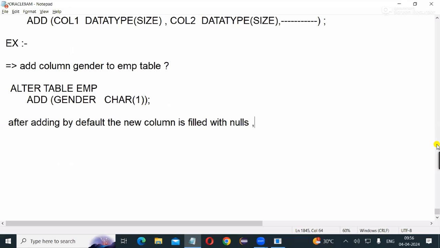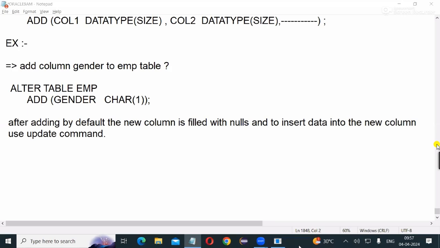And to insert data into the new column, use the update command. By default, the new column is filled with nulls, and to insert data into the new column, use the update command.